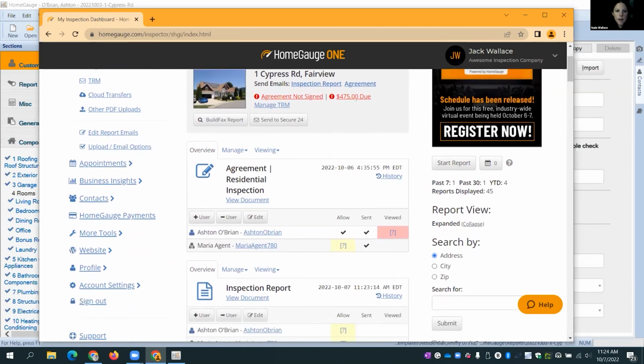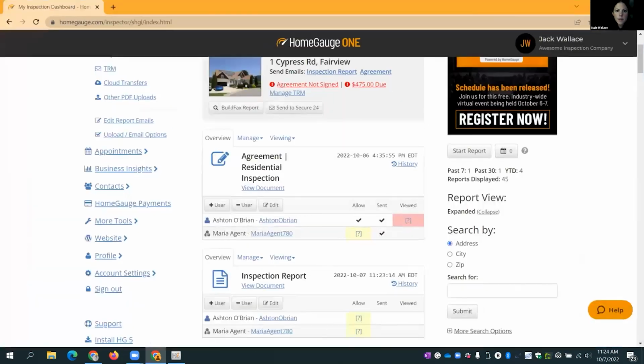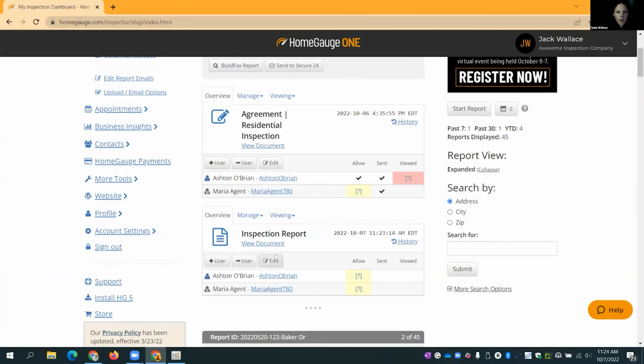So you'll see here, I've got my property address and the picture. It does say that the agreement's not signed and it's got an amount due. So, nobody's seen it or paid for it yet. And that's okay. You'll see my agreement here and then my report here.